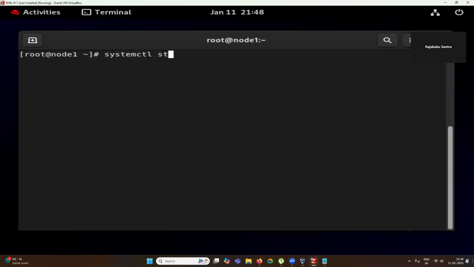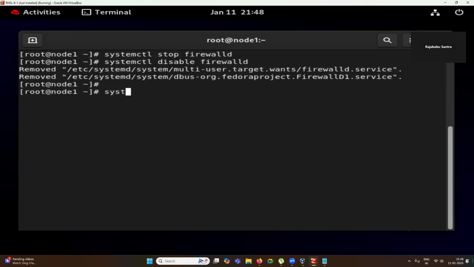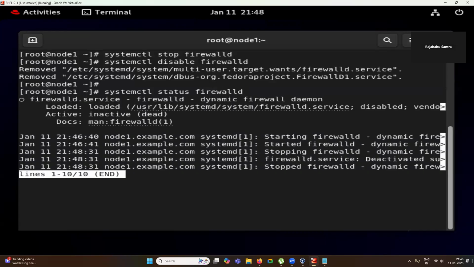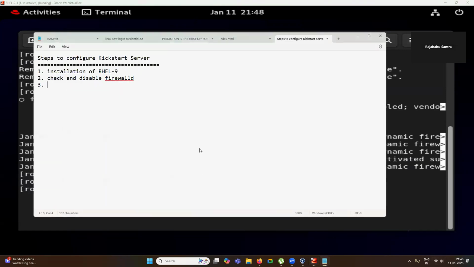First, systemctl stop firewalld and systemctl disable firewalld. Now let's check the status. Status of firewalld is inactive. Next, let's move to the next step.